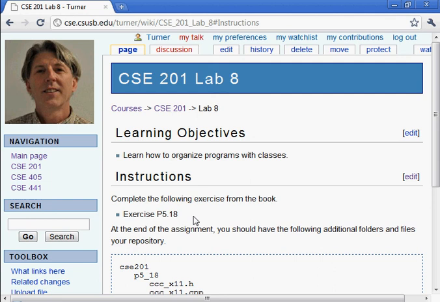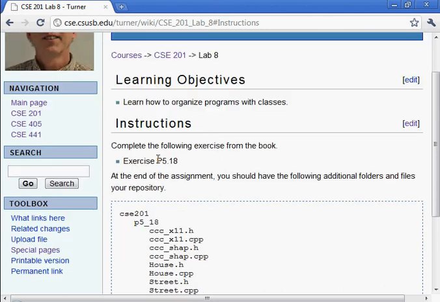Okay, let's get started. What I'm going to do is show you how to solve lab problem 8, or perhaps a better way to say it is we'll solve it together, but I'll do the leading on that. Lab 8 has a single problem in it, right here, P5.18.